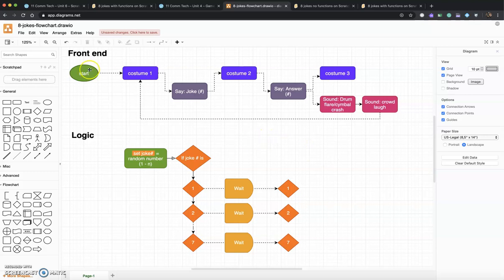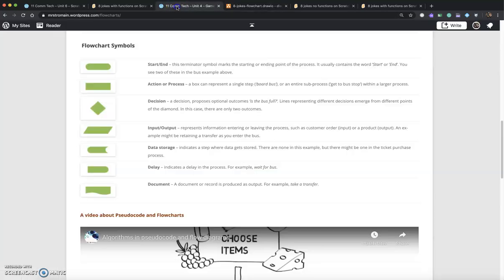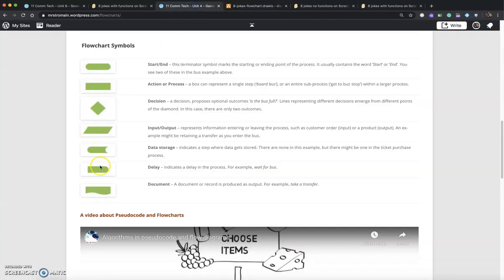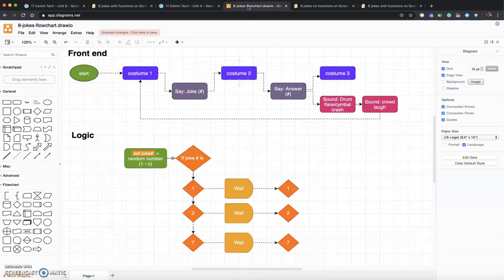For example, start is always a circle. Then there are a bunch of different things you'll see. There's a delay, which looks almost like a letter D. Here we have a delay where we're waiting for an input, and that is that shape. You'll start to see some of those up here. I've broken this into two parts. We've got a front end, which is what you see, and then we've got logic, which is your back end. This is the functionality happening behind the scenes for things to work.